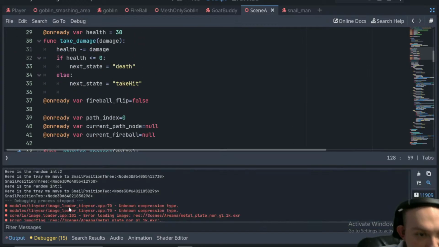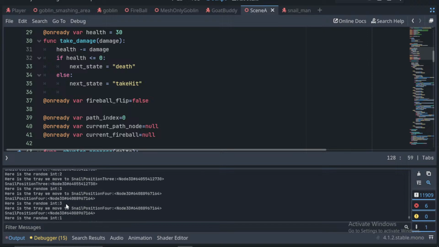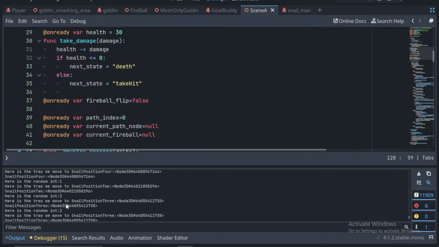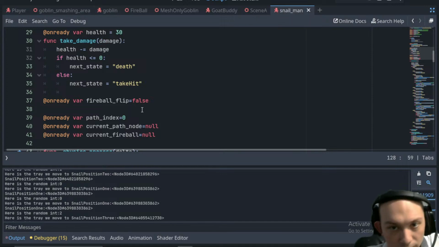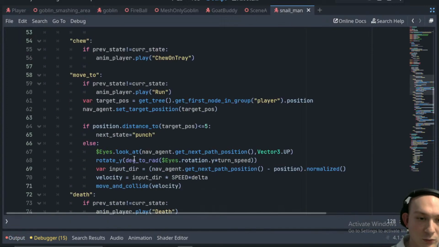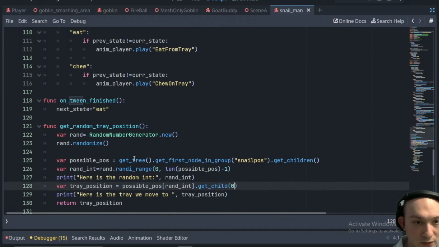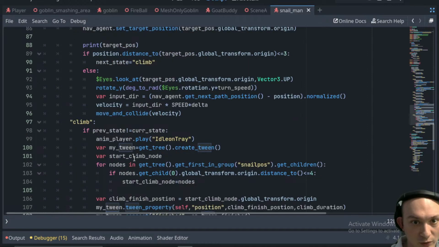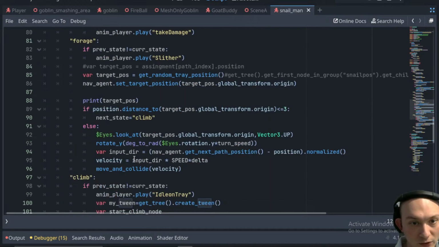And let's see, our random number here is random int 2, 1, 2. Okay, so oh, so they're constantly going to random ones. That's got to be an issue too. Cool. So we only want the random to do once. Oh, get random tray position. We're getting this a bunch of times. We only want that to happen once.